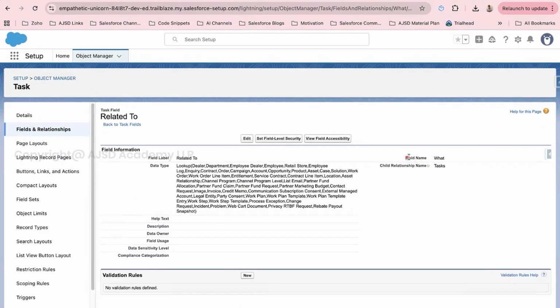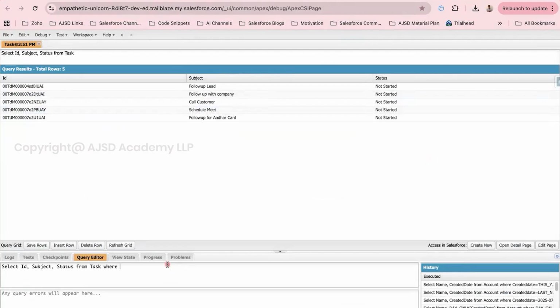There you can find a field name attribute called What. Even though the API name is WhatId, if you want to filter based on this field in the relationship, then you have to use the field name of this property. The field name says that it is What, not WhatId. WhatId is the API name. This is a field name called What. I'm going to use this in my SOQL.